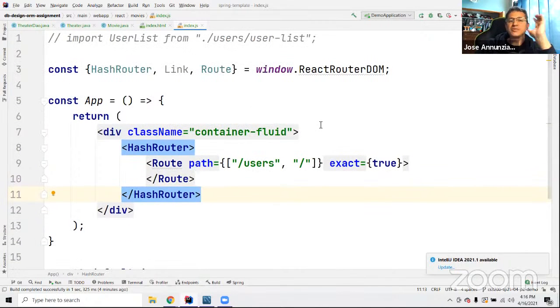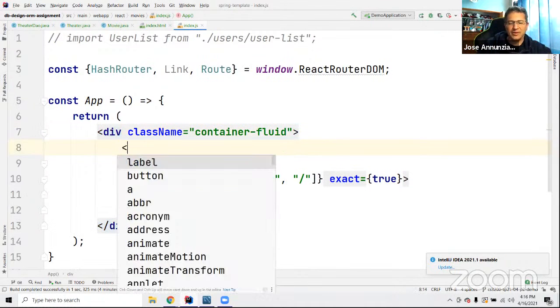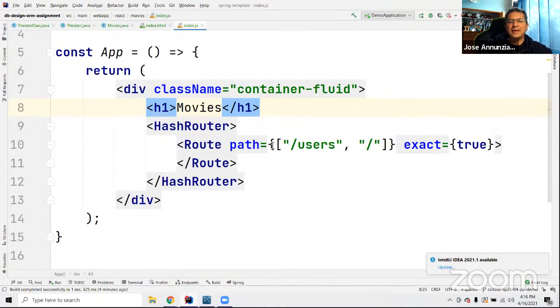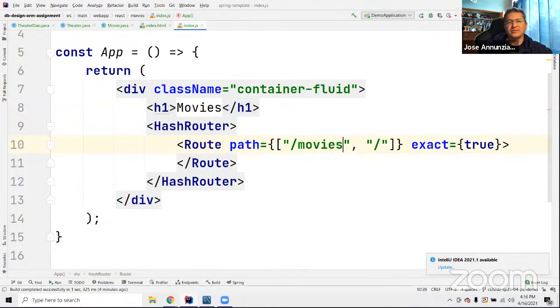I just want to be able to say hello, just to verify that this even renders anything. So I'm going to put here H1 movies. And presumably here, I want to be able to render movies /movies. Presumably, it's going to give me the list of all the movies. Also, if I don't say anything, it's going to default to movies here. Let's see if this even renders.